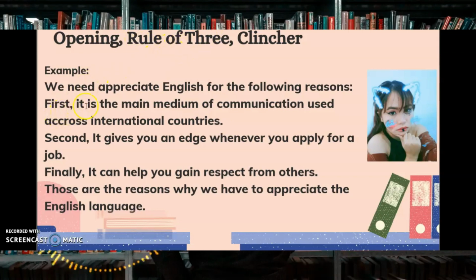So we have first, it is the main medium of communication used across international countries. Second, it gives you an edge whenever you apply for a job. Finally, it can help you gain respect from others. And there, we will have our clincher, or we will just simply retell our opening statement. And those are the reasons why we have to appreciate the English language. See? And that's how opening, rule of three, clincher works.